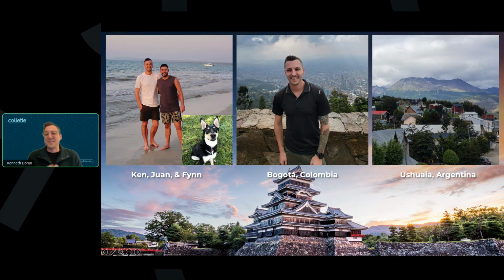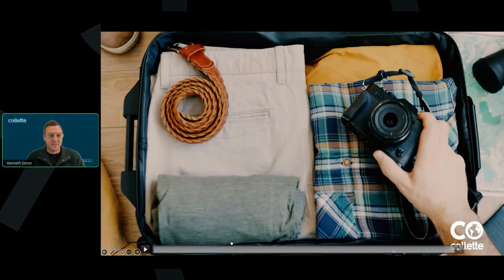A couple of my favorite destinations include Colombia. My partner's Colombian, so a bit of bias there. Argentina. I've been down to Antarctica, and I love Japan. So that's just a very brief, high level. That's who I am. I do have a video here, so just interrupt me if this is not working, and we'll move on.